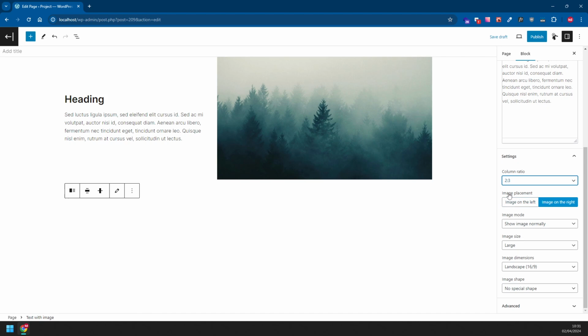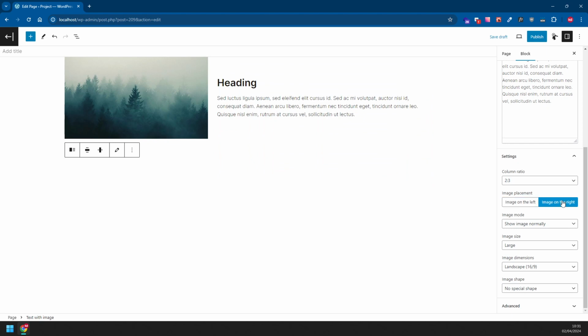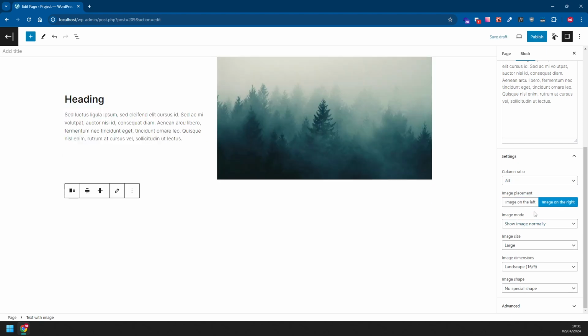The second setting is the image placement. We can change if the image should be on the left or the right. You can see it change there quickly. And the image mode is very important as well. The image mode by default shows the image normally. So normally means it respects the image's dimensions, and it will show the image as in any other image.